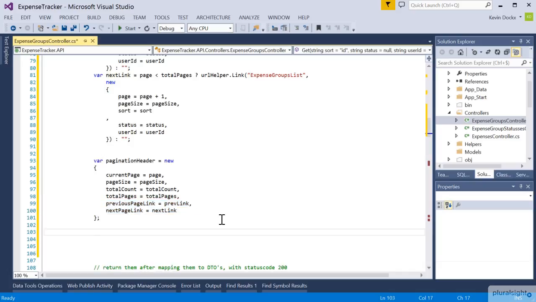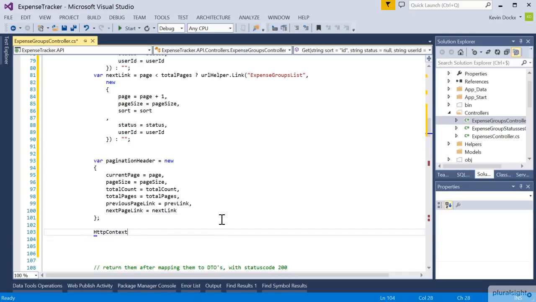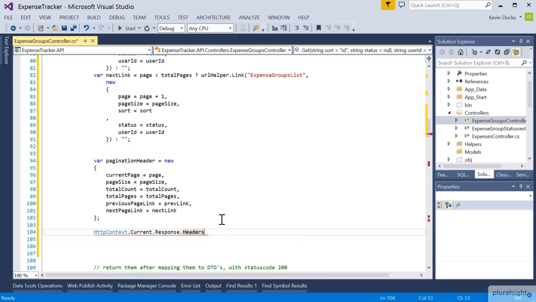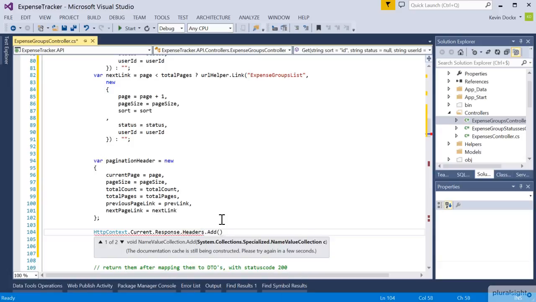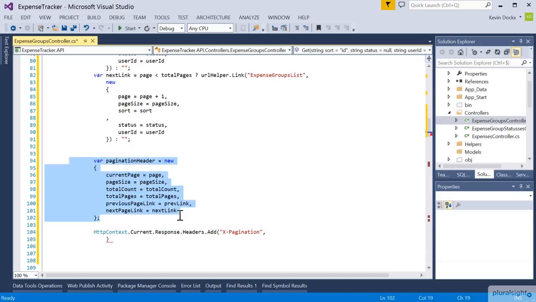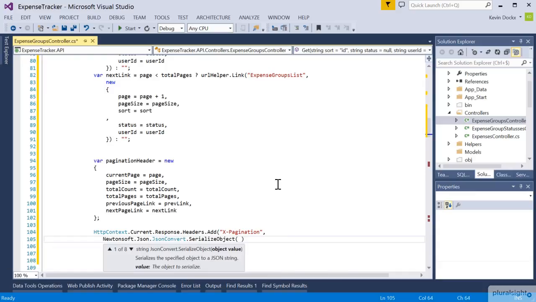The header collection of the response that will be sent to the consumer of the API can be accessed through HttpContext.Current.Response.Headers. Then I'll need to add a new header. We're going to name it X-Pagination. And what we'll want to include as paging header is this pagination object serialized to JSON. To serialize to JSON, we can use JSON.NET, which we already included in this project. So we now have all our paging metadata.